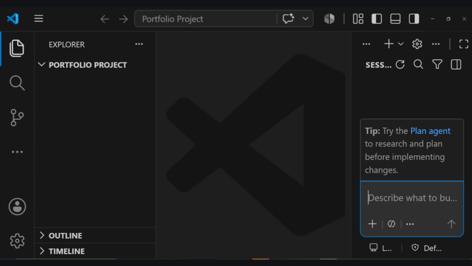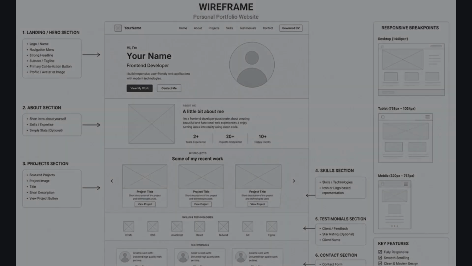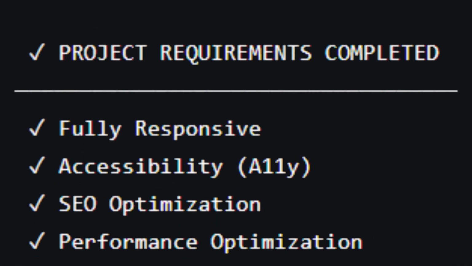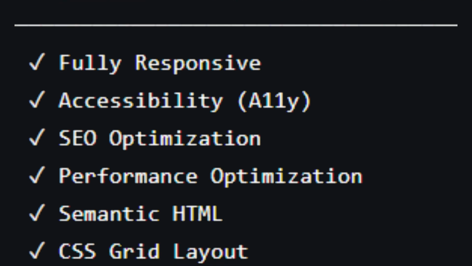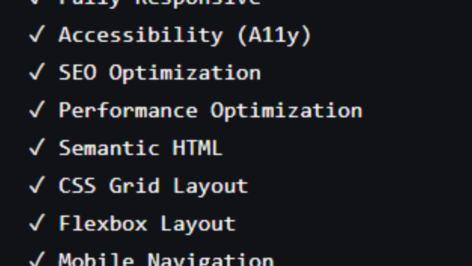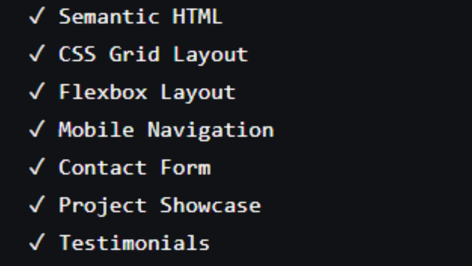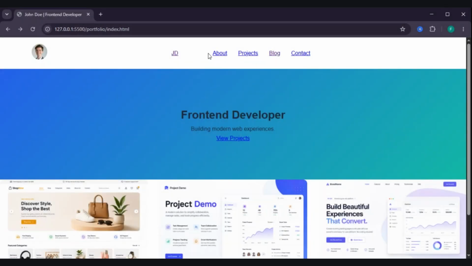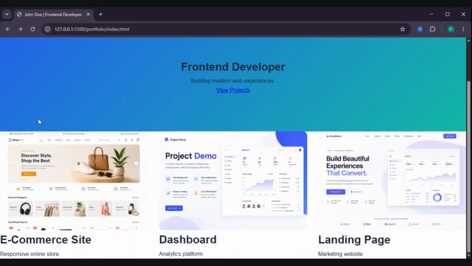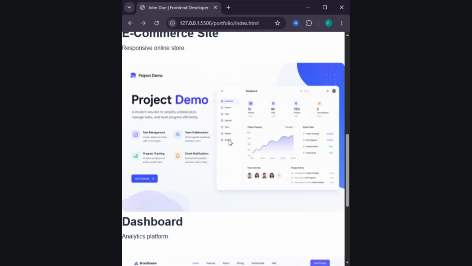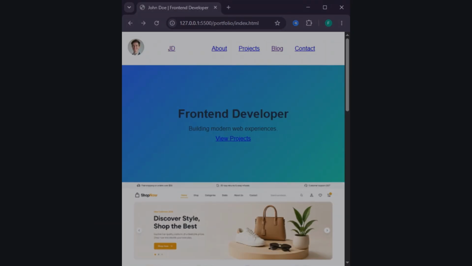We're starting from a completely blank VS Code window and building a professional portfolio website from scratch. We'll create multiple pages, make it fully responsive, optimize it for performance, add accessibility features, and use modern CSS techniques that employers actually want to see. By the end of this lesson, you'll have a project you can proudly put on GitHub, LinkedIn, and your resume. Let's get started. Every successful project starts with a plan.